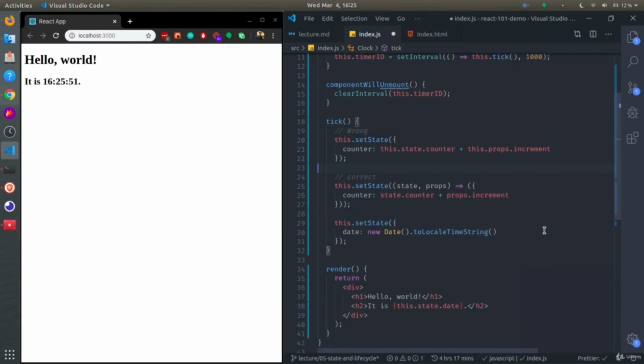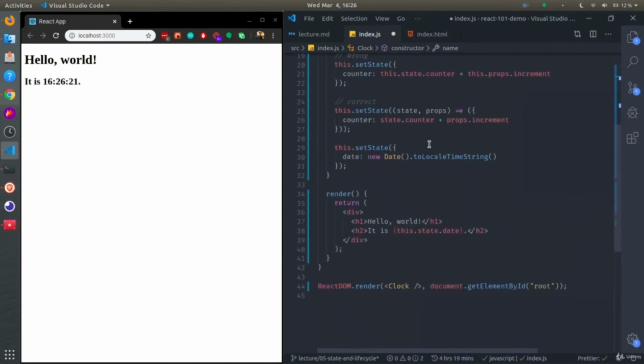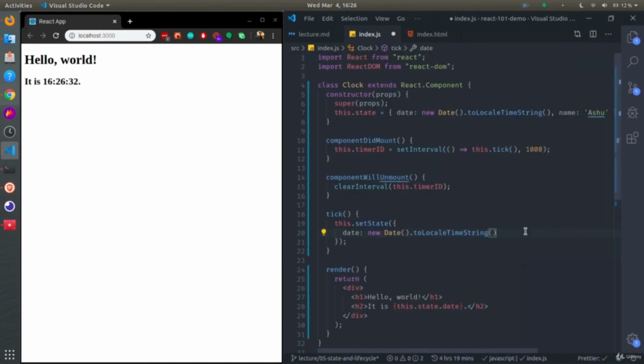State updates are merged. When you call this.setState, React merges the object you provide into the current state. For example, your state may contain several independent variables. For example, if instead of just date, we also have something like name, inside this tick method we are just updating the state.